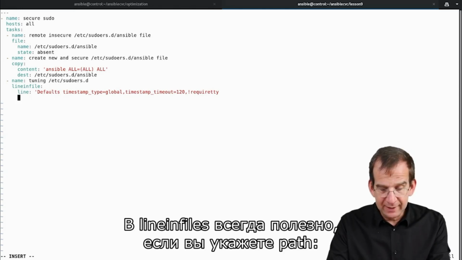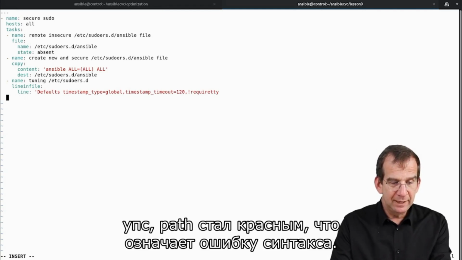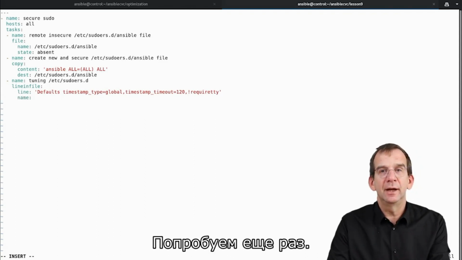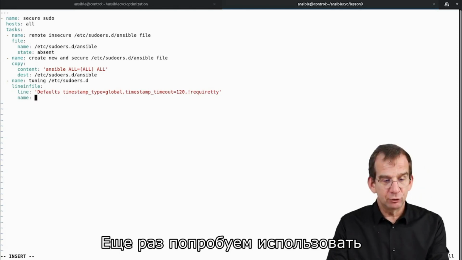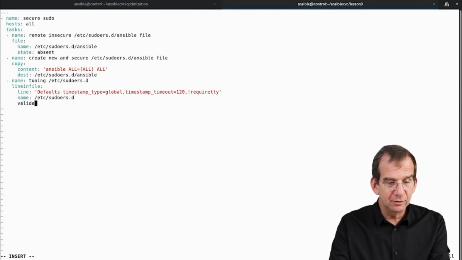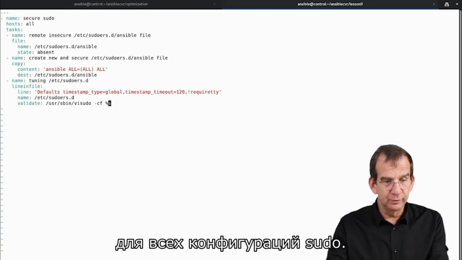So in lineinfile, it's always useful if you specify a path. Path turns out all red, and that means syntax error. So let's try again using name on /etc/sudoers.d. And we definitely need a validate: /usr/sbin/visudo -cf %s. Right, that should take care of all of the sudo configuration.